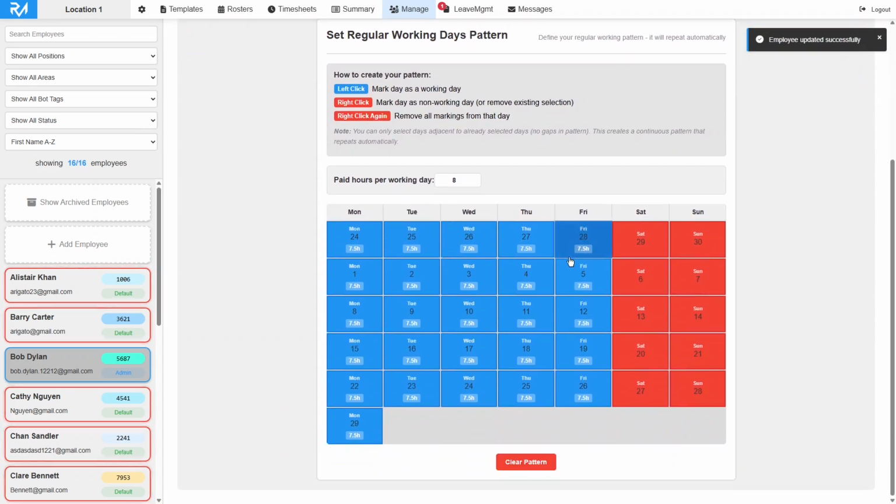Notice that if we refresh the page and we take a look at Bob's pattern again, you will now see that it repeats forever. That's exactly what we want. RosterMate now understands Bob's regular work schedule.